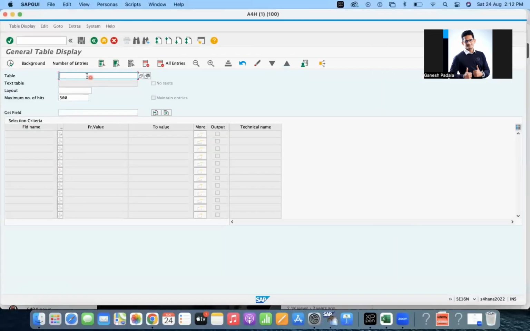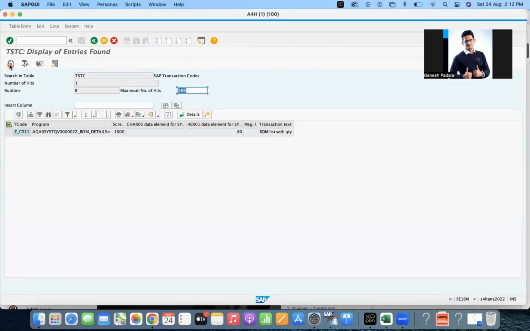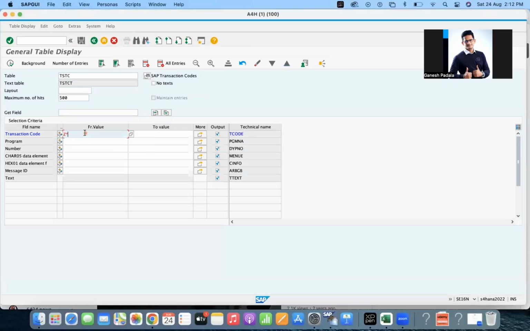So once you go to your company, go to TSTC, okay, and give Z star or Y star. So it's an IDES system, so you don't have that, but in your company you will see all Z star. And if you want to know about MM, generally Z star, MM star. So you will get all MM related things. Few companies will use Y, so you have to give Y star, MM star. So you will find all MM related T codes. Similar way, you can verify for that also.